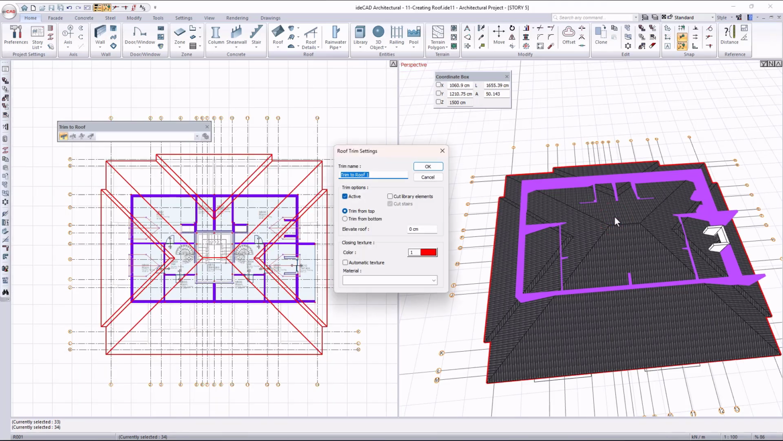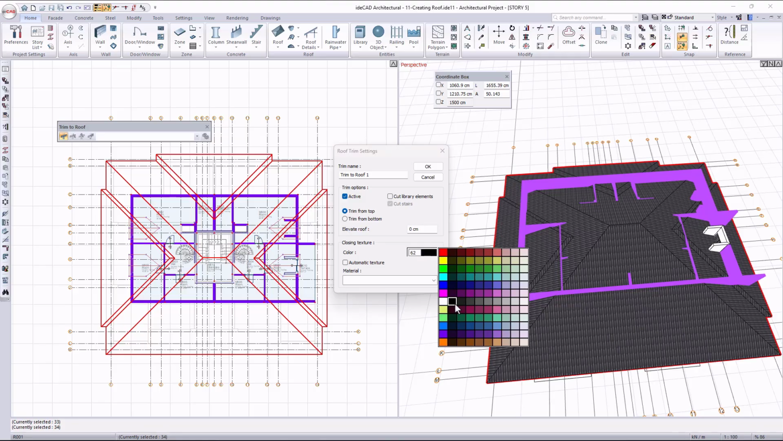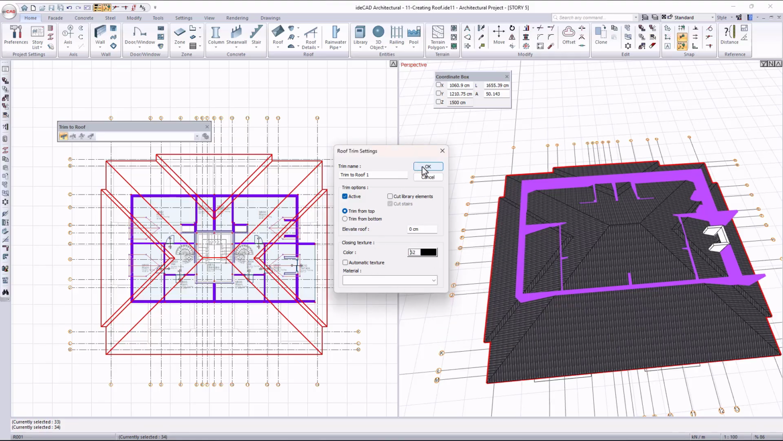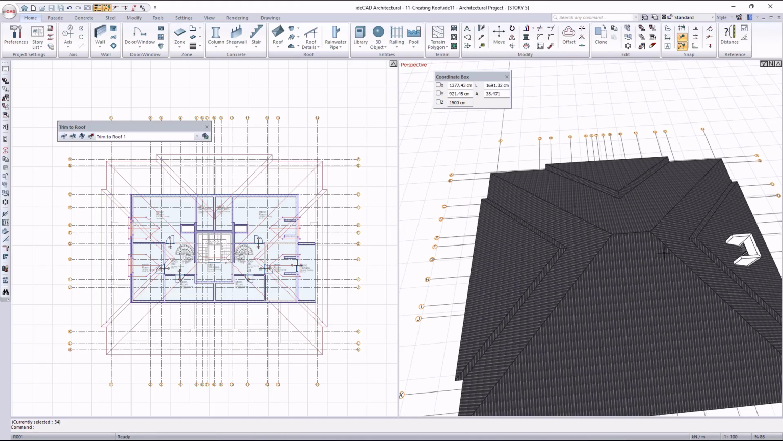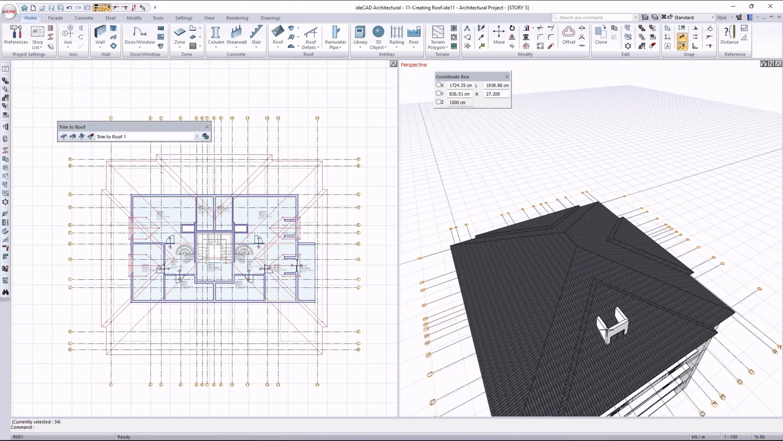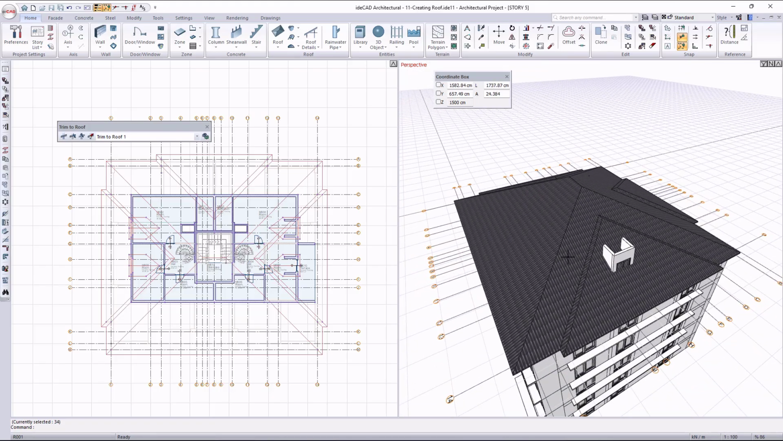The Roof Trim Settings dialog will appear. In this dialog, the trim group name can be renamed. You can choose whether the elements will be trimmed above or below the roof. You can specify whether library elements should also be trimmed. Color can be assigned to trimmed objects for easier identification. Click OK to finalize the trimming process. The selected walls will then be automatically trimmed to fit beneath the roof.